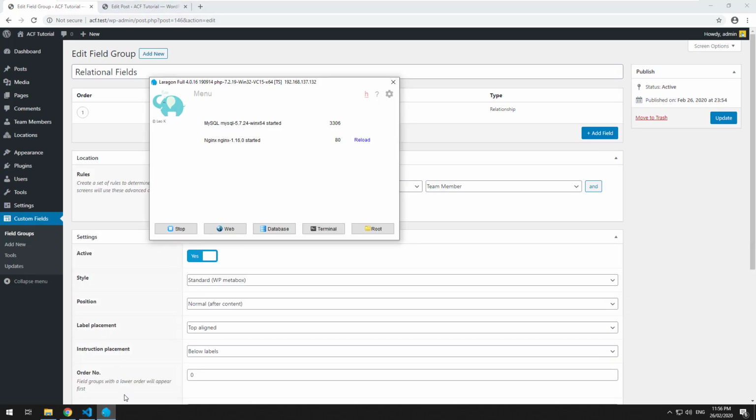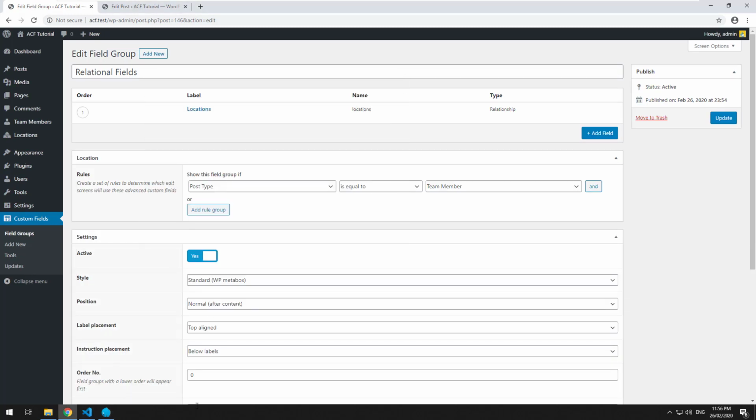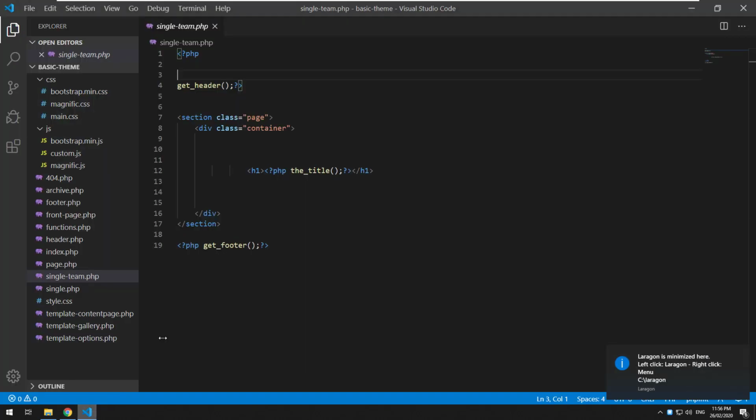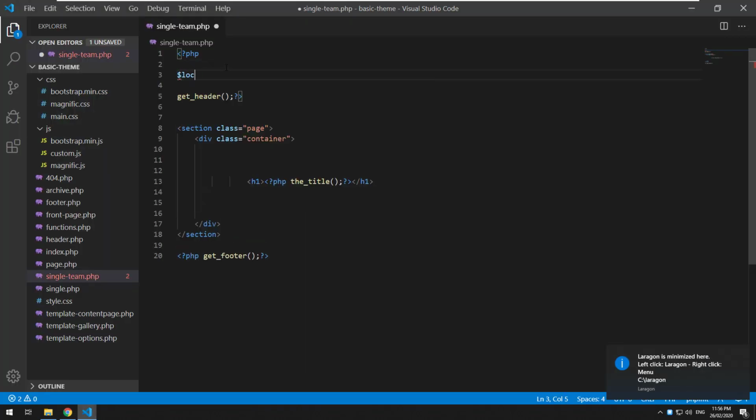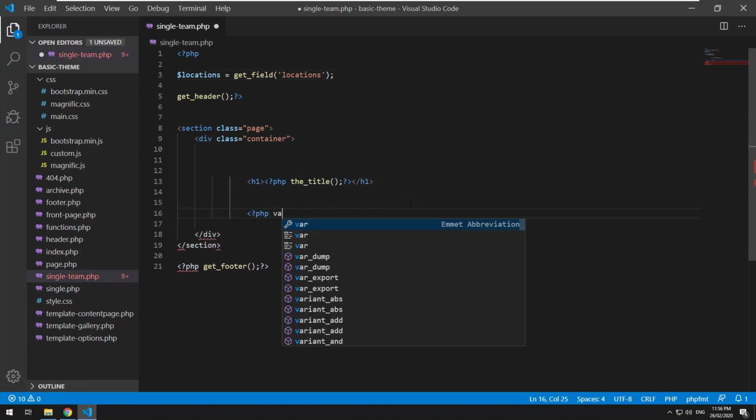locations. That's annoying me. I'll just get out of that. So we'll do locations equals get field locations. Okay, we don't need that. And then we'll dump it out to see how it comes out.